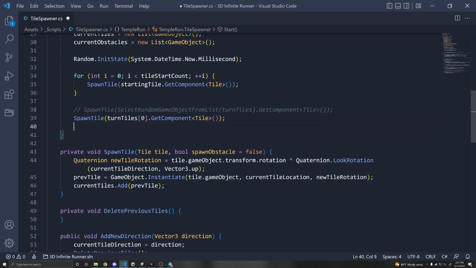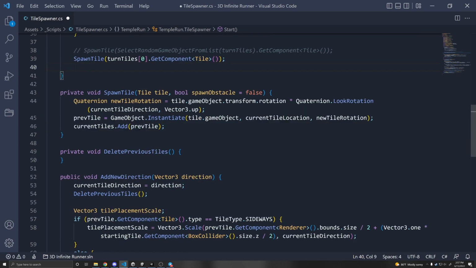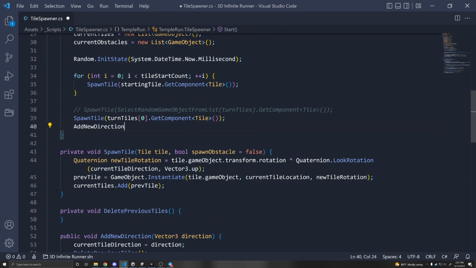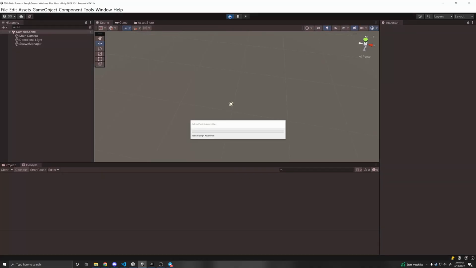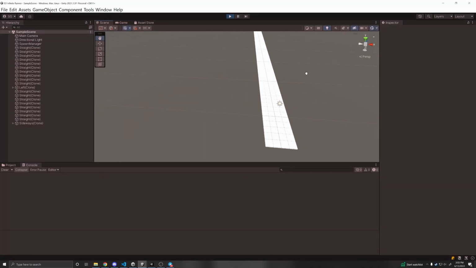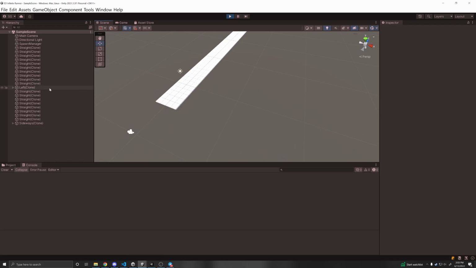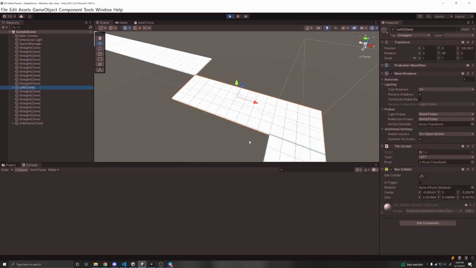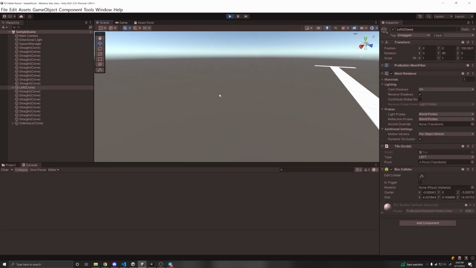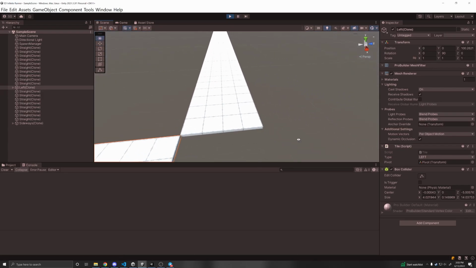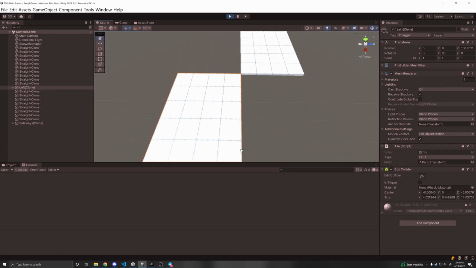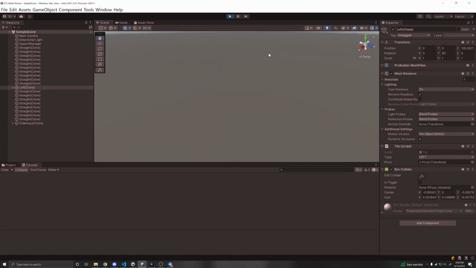And so now since we can assume that the player is going to turn left, we can just call this function AddNewDirection, and pass in the left. So Vector3.left. All right, so if we go into Unity and press play, if we go into the scene view, this is spawned correctly. But if we go to the left tile here, you'll see that once we turn, the other tiles are spawned in the correct location, but they're a little bit shifted towards the positive Z axis.